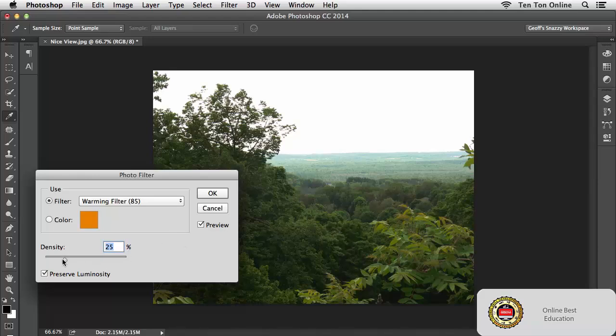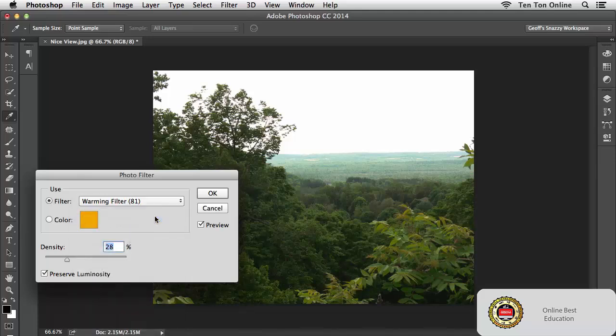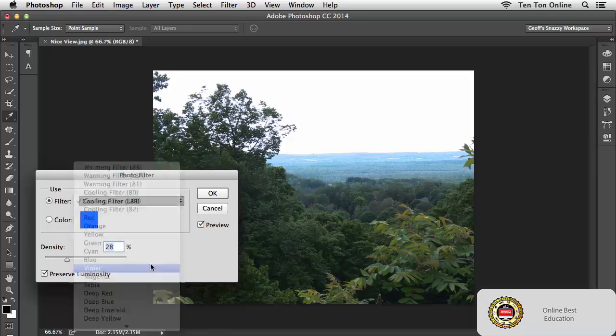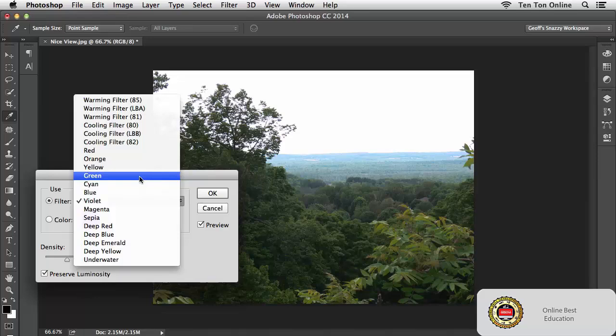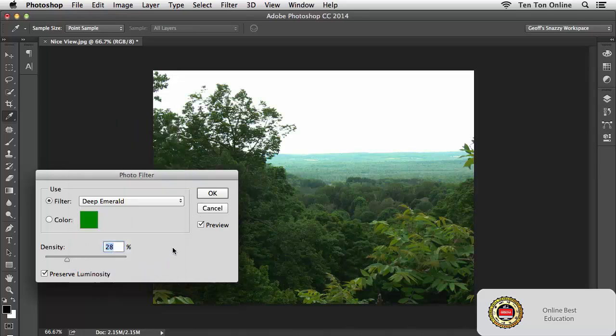I can adjust the density of the overlay. I could crank that up, something like this, or I could reduce the effect, reduce the photo filter, something like that. Now, there's tons of filters that you and I can apply. Lots of warming filters that we could make use of. Some cooling filters as well to try and cool the image off a little bit. We could get into specific colors, violets, magentas, blues, greens, all the rest of it. You can really have some fun here, down into some emeralds and so on.